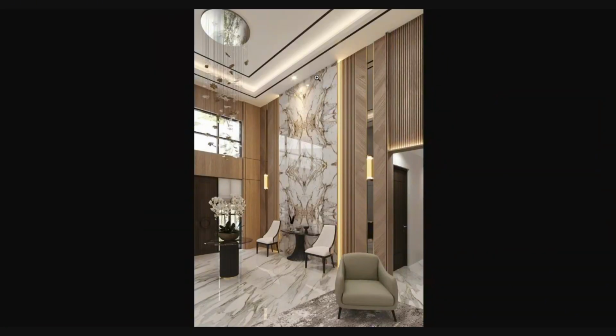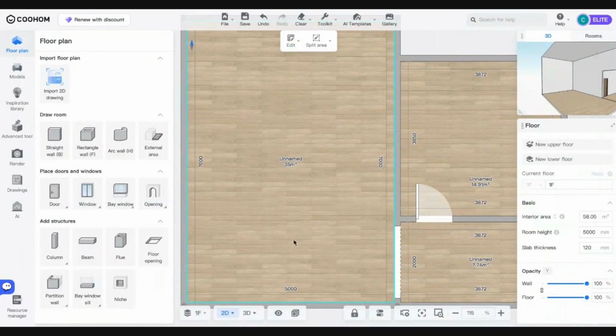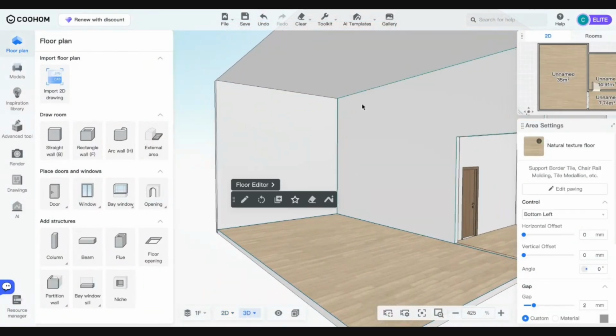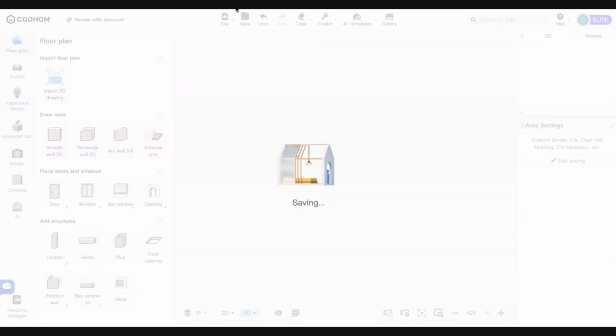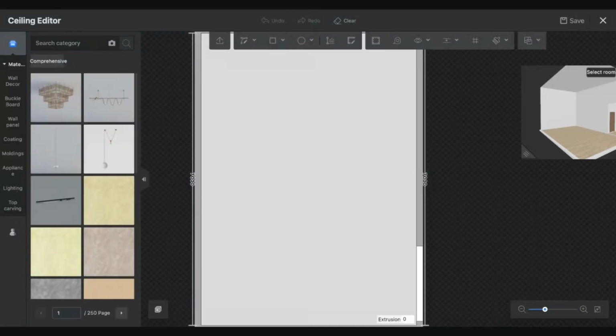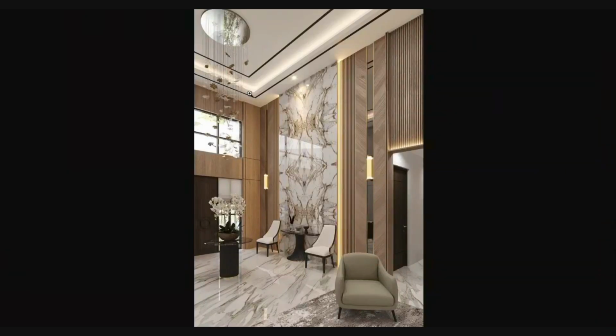Okay, now I'm going to start with the ceiling first. What we're going to do is create the drop ceiling first. Just click the ceiling and then click ceiling editor. First, we're going to make two sections, which are the first top layer and then the second layer of the drop ceiling.